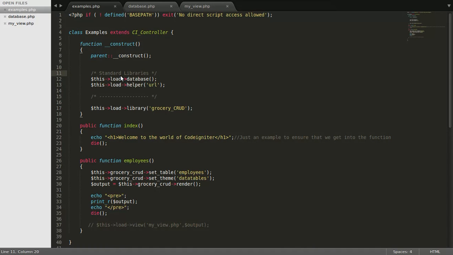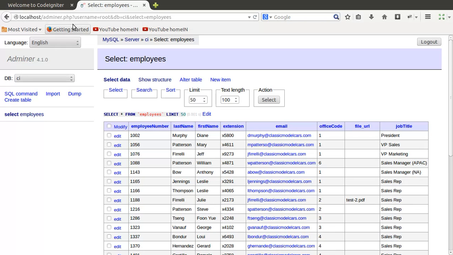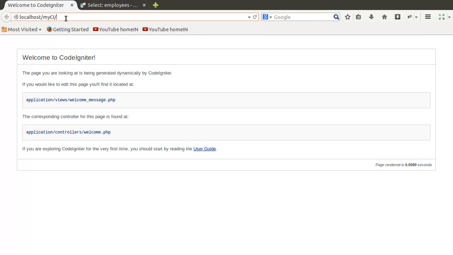Now I have to load my grocery crud library, so I have written this load library grocery crud. This is the normal function. I have written one index function for this controller. What it is doing is just echoing a welcome to CodeIgniter. So let's browse it and see whether it is getting called or not.